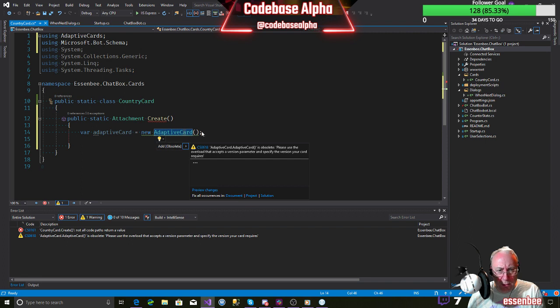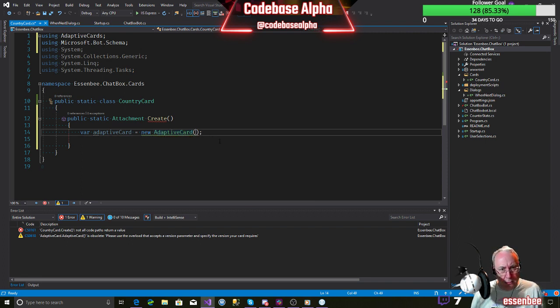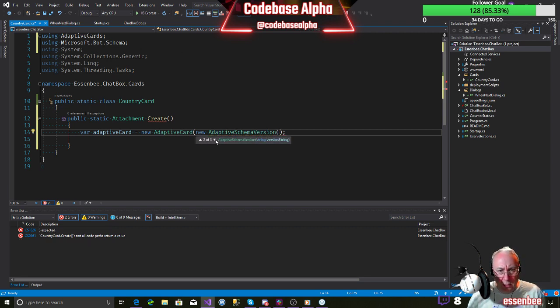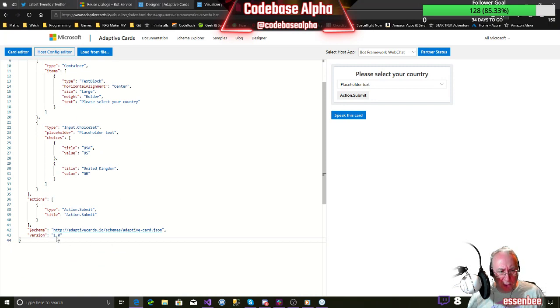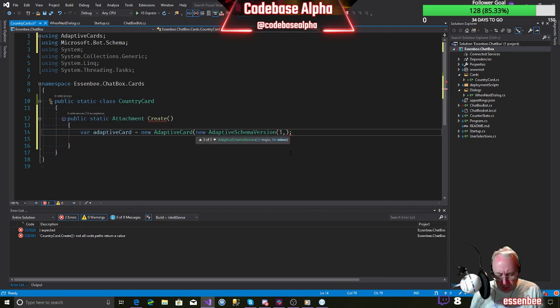You're going to tell me what the overloads are. One. Adaptive schema version. Okay, so this is going to be a new adaptive schema version. What does that take? String or a major minor. So if we go back to our website, you can see that it's version 1.0 of adaptive cards that we're using. So we're just putting 1.0 in there, I think. Okay, that gives us an adaptive card.